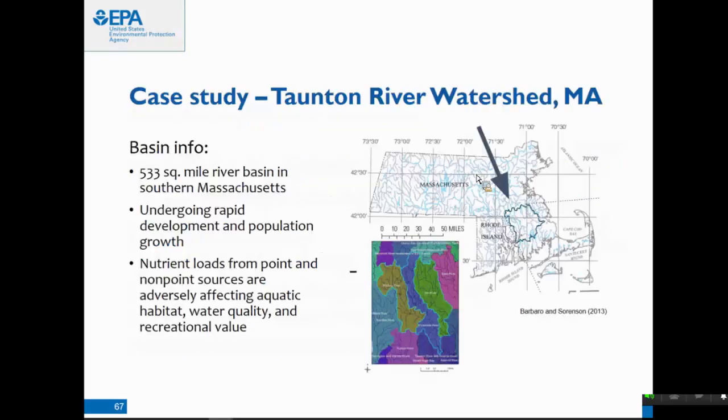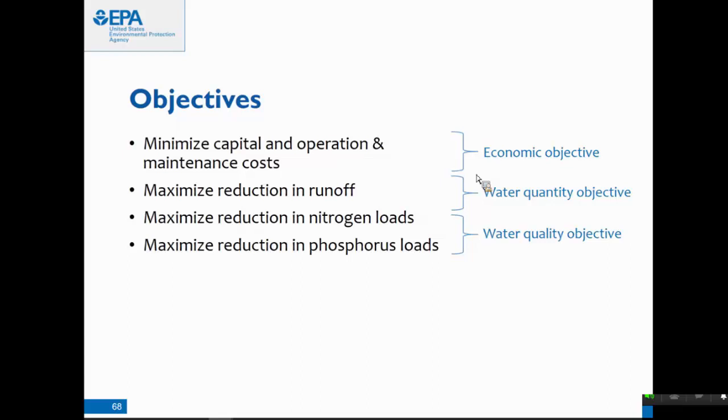So I'll demonstrate how we can use multi-objective optimization to address some of the issues experienced by the Taunton River watershed, same as the second case study Naomi described, which, if you recall, is undergoing rapid development and consequently experiencing adverse effects on their water quality and some water quantity issues as well. So in this multi-objective format of the case study, we can tackle multiple goals of the Taunton River watershed stakeholders simultaneously. So we want to minimize the capital and operation and maintenance costs. These represent our economic objectives while maximizing the reduction in runoff, which serves as a proxy for water quantity issues like flooding, and finally maximize reductions in nitrogen and phosphorus loads representing water quality issues.